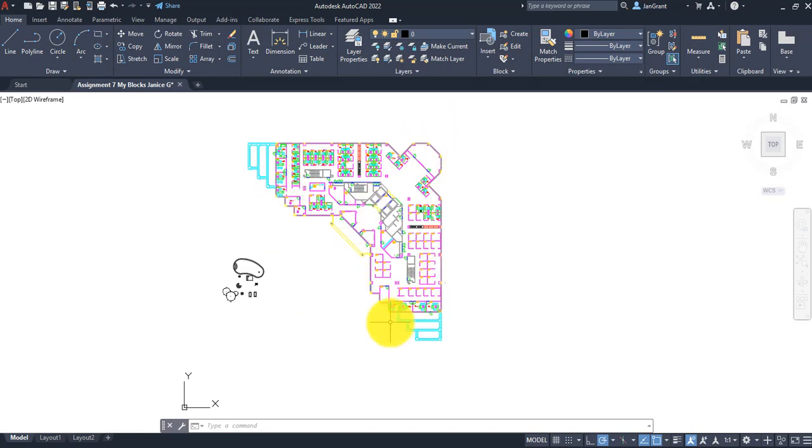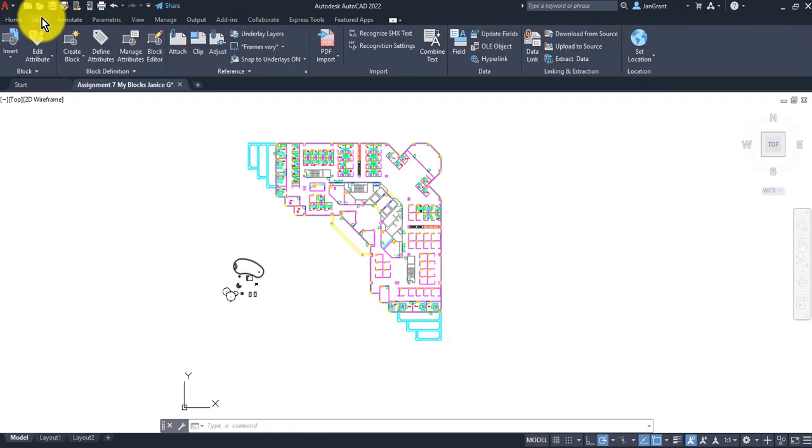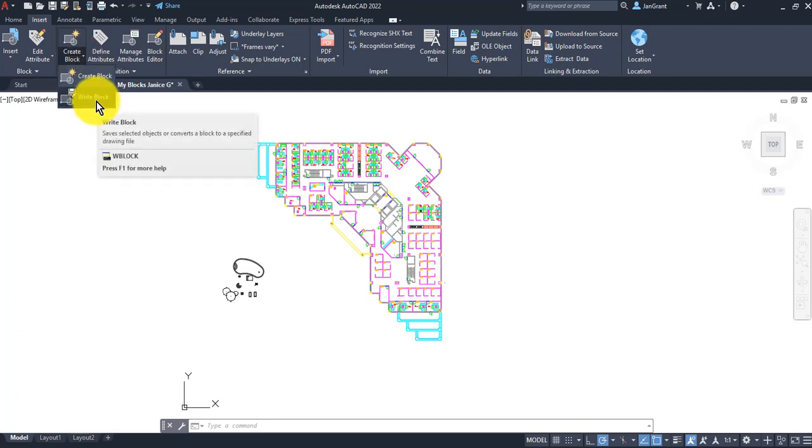or there is a command called WBlock. If we go to the Insert tab and go over underneath Create Block, there, you'll see Write Block. It's been called WBlock for so long because you type it in as WBlock. So what we're doing here is we're going to select objects to convert them into a drawing file. So I can go ahead and click Write Block.